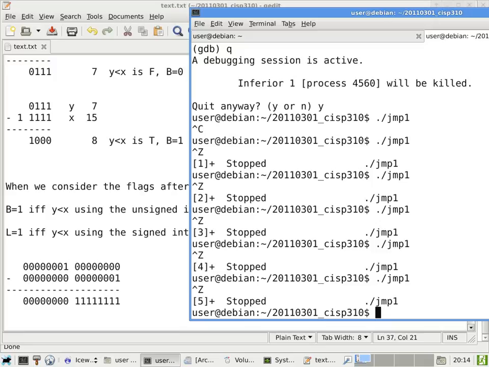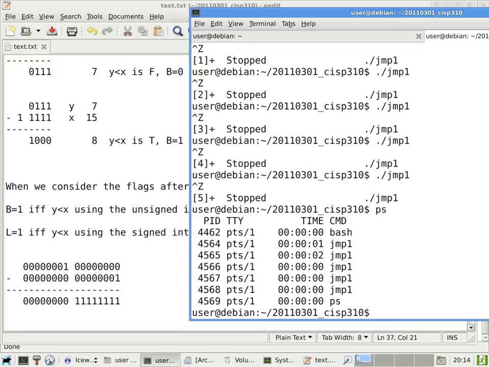Now, how do I know that? Because I can use PS to look at all the processes in memory at this time. Bash is basically this command line interpreter, so it has to be there. But you can also see that I have 5 instances of jump 1 because I ran it 5 times, and each time I type Control-Z to pause the program, which means the program is still there, it is not running, it's not taking any computer processing cycle. At the same time, it is still using memory space.